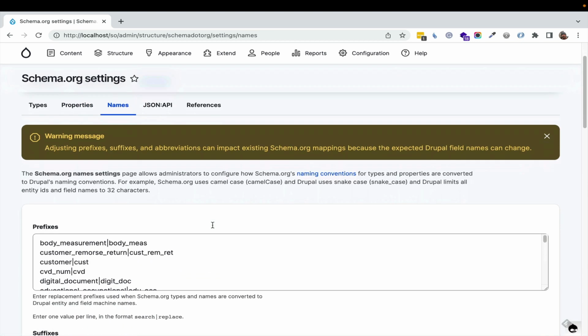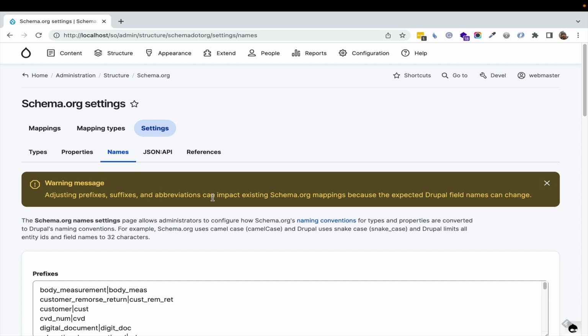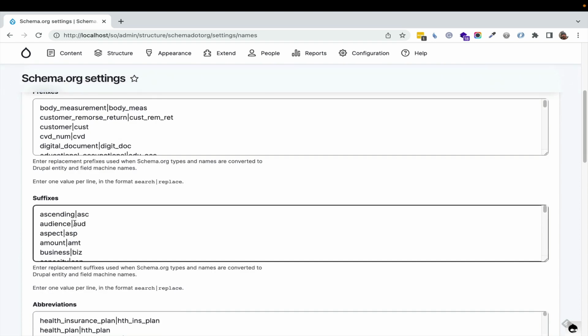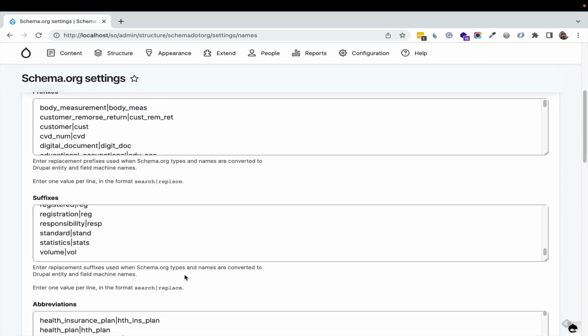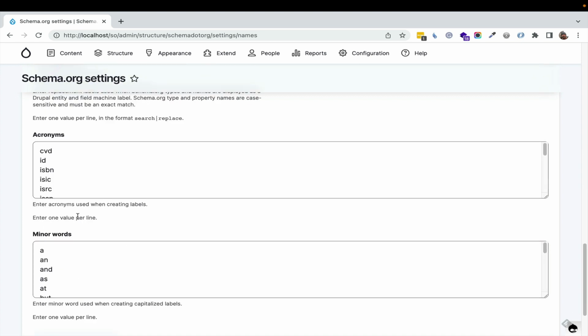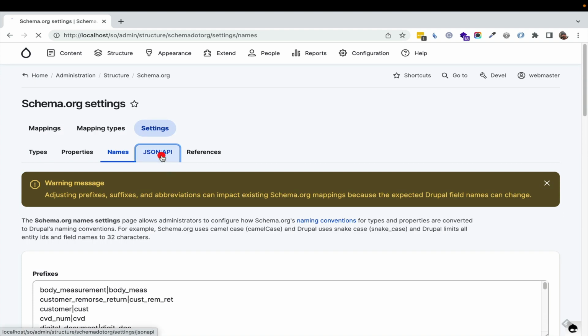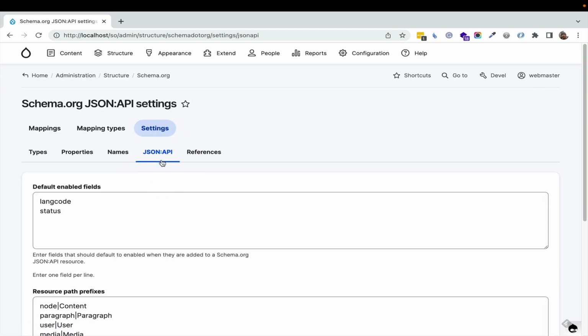Names, full control over the algorithm. I have a big warning here: don't change it after you start using it, but you start seeing the patterns, like health insurance, how to abbreviate it. What are acronyms on the site? By the way, these are acronyms tied to schema. So I hope you don't have to configure it. That's the goal. JSON API, same thing.